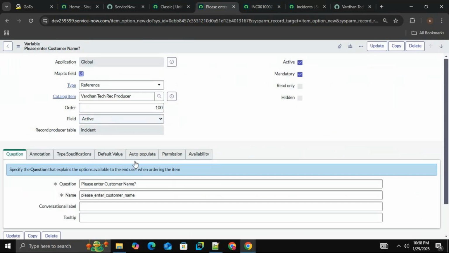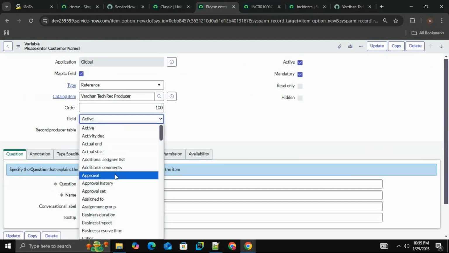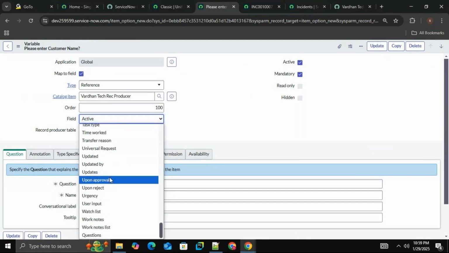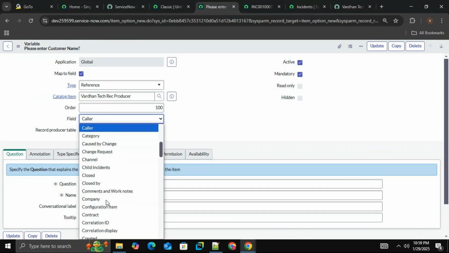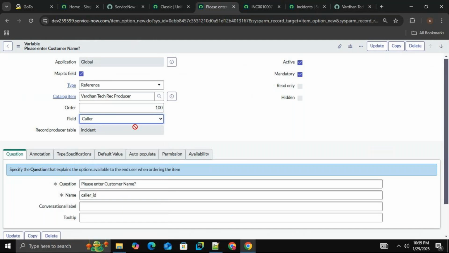So for this field name, "please enter customer name" is mapped to what field? Here we have a field called field values. All field names are there. I want to map with caller ID. Here it is. Select this, caller. Now save it.